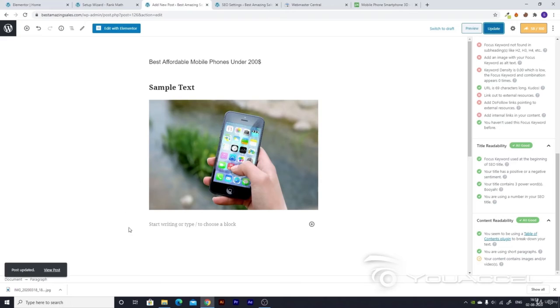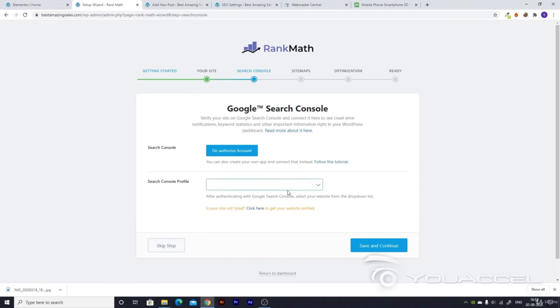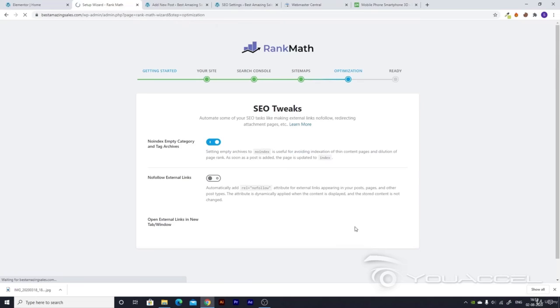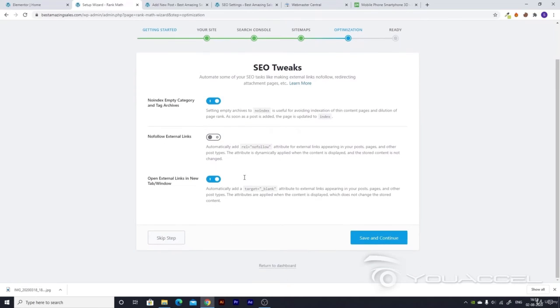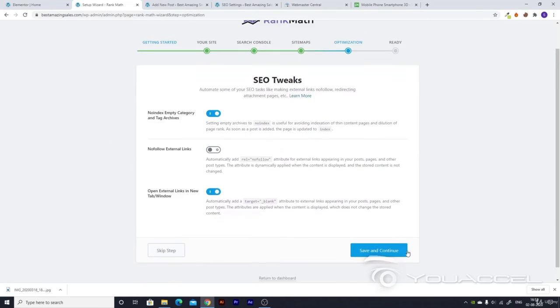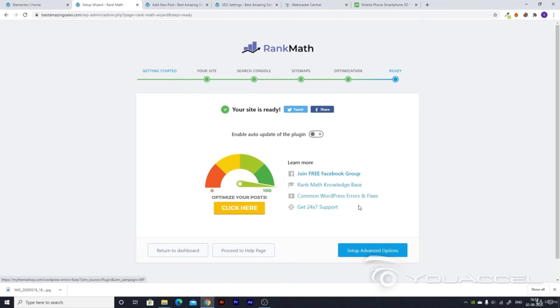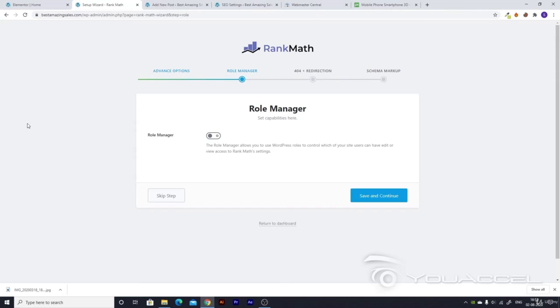Now there were some settings left in the Rank Math wizard, and you can just hit save and continue. As we did the Search Console setting, you can just keep this as it is. You have to just go ahead and click on save and continue. You can add SEO tweaks, but I'll not recommend you to do anything with these, as these are just basic things which would help you to rank your website more.